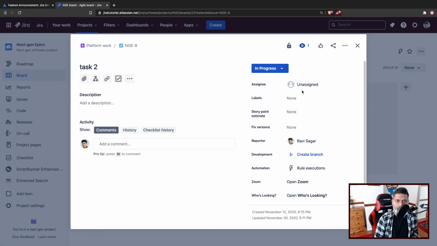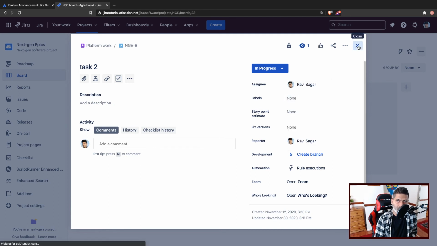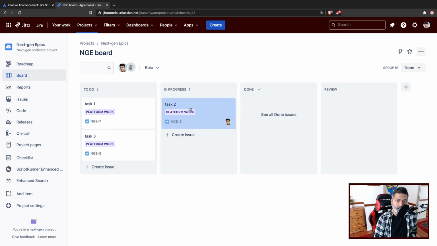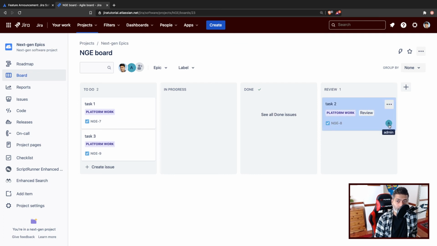And what I'll do, I will first assign the issue to myself. And now if I go back to the board, I can make this transition from here. And if I unassign this, can I make a transition? No. So the review transition option has now disappeared. So let me assign the issue to myself, and I will go back to the board. I will now make a transition, and the condition is working. It is now a rule, and this issue has now been assigned to admin.